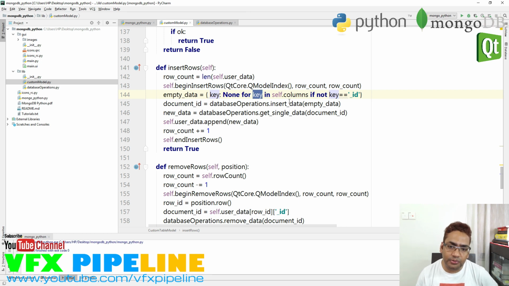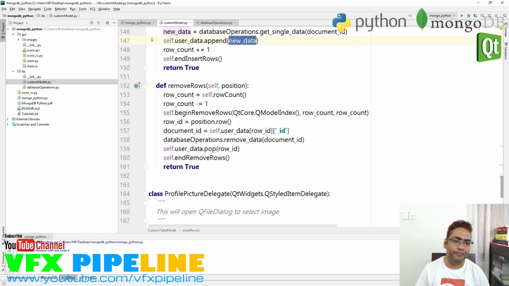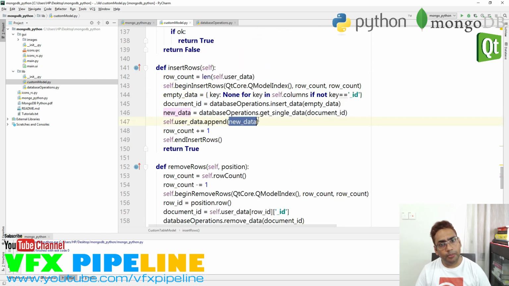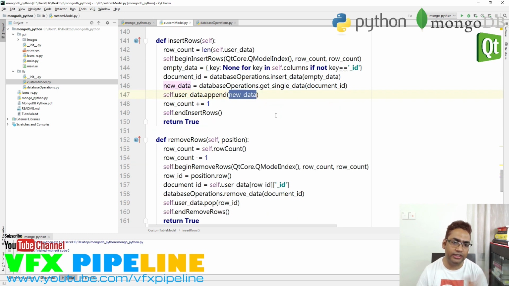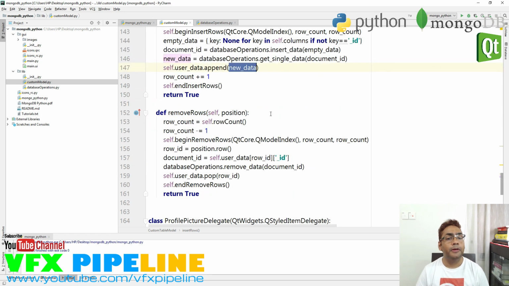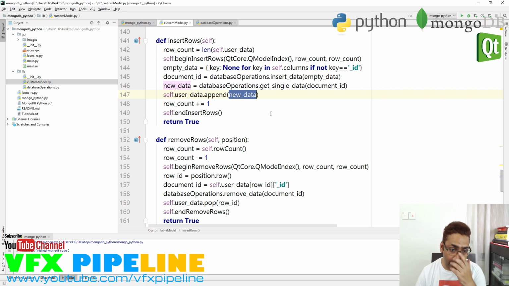Then we're just inserting data into our database, and the new data, we append the new data, which is our empty data here, and we increase the count. That's it, and you're done with the insert row. Your logic might be different from mine, but I would like to give you a basic understanding of how this example application works, and you can actually modify this. You can use it however you want. Take this entire code from my GitHub repository.